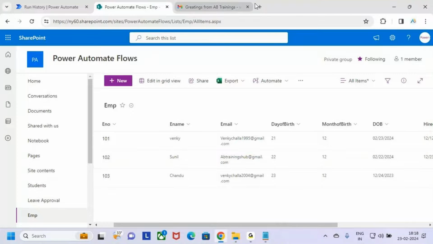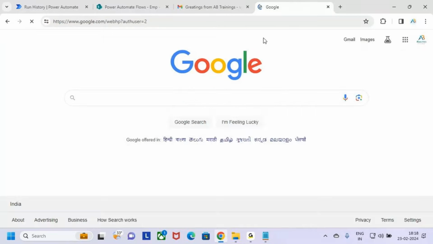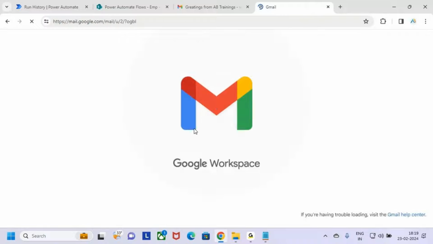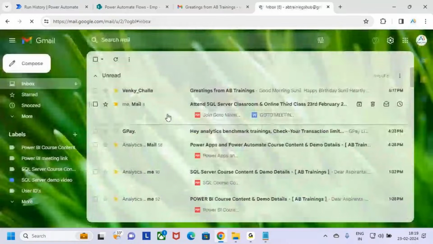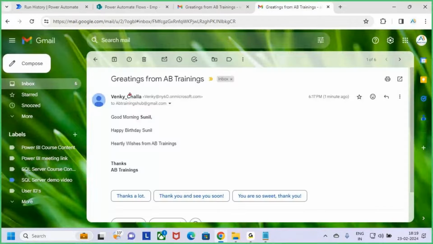Now if you see, there is one more employee, Sunil. What's that email here? It is AB Trainings Hub. Let me go and log in with AB Trainings Hub. Now if you go to the Gmail, here also it is getting the birthday wishes. Let me click on it. Here also greetings from AB Trainings. Good morning, Sunil. Happy birthday and heartfelt wishes from AB Trainings. Here also I'm getting the same.